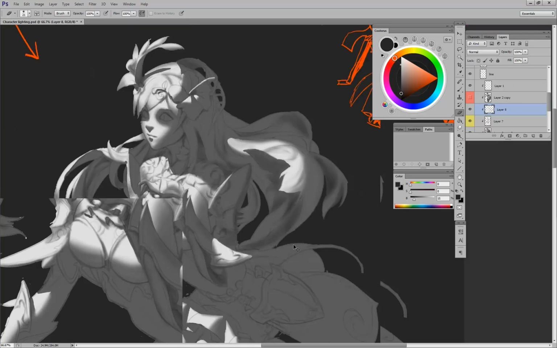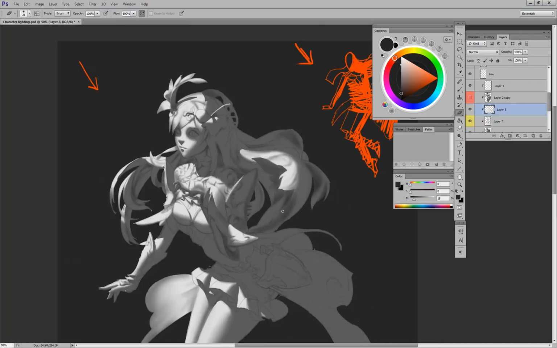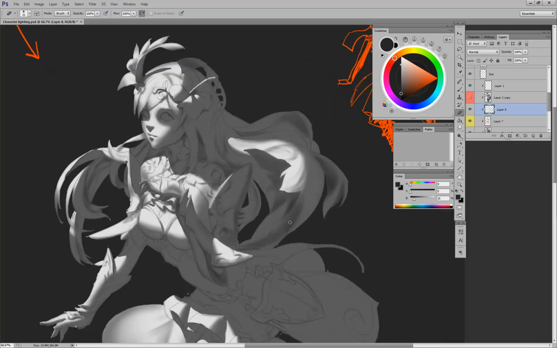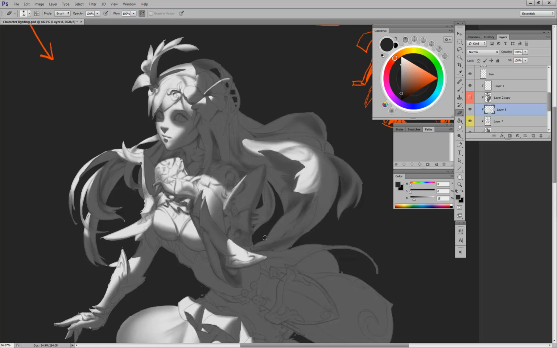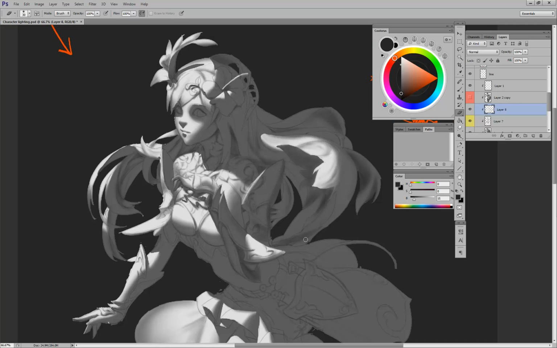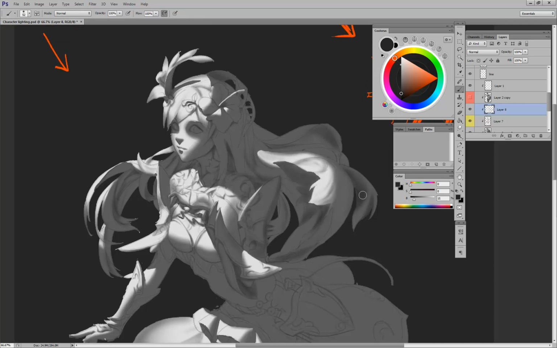Maybe you see, I'm not satisfied with this part. So maybe at this stage I still think about the shape, the abstract shape. So big, medium, and small, right? I still consider this.